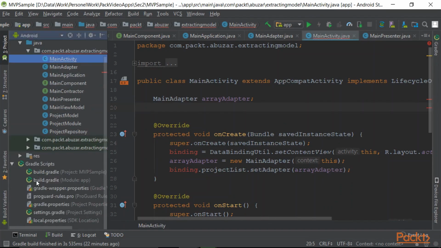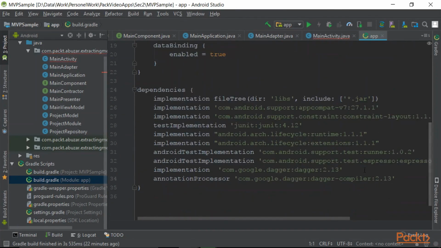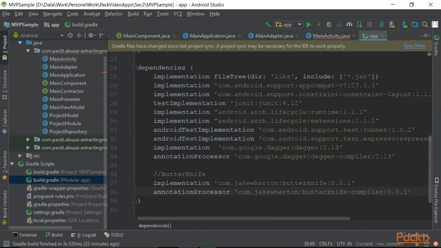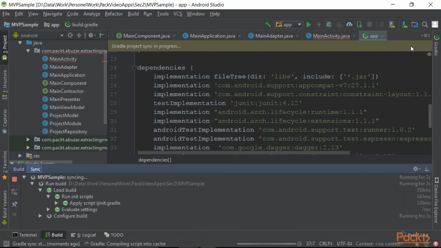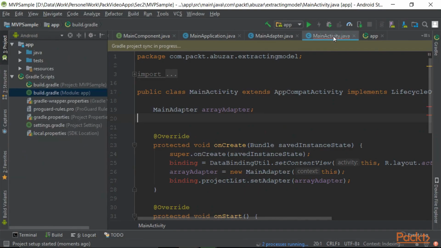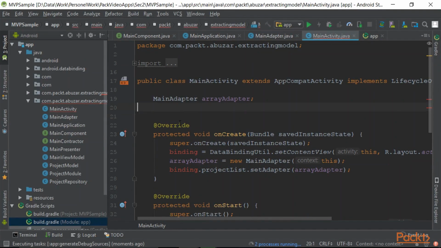To use the Butterknife library, first go to your Gradle build app and dependencies. Now here we will add the Butterknife dependency. There you go. Implement Butterknife 8.8.1 and Butterknife processor 8.8.1. Use the latest version which is available at the time you're watching the video and sync. After this, go back to your main application, main activity class.